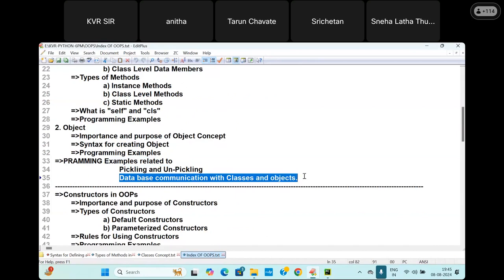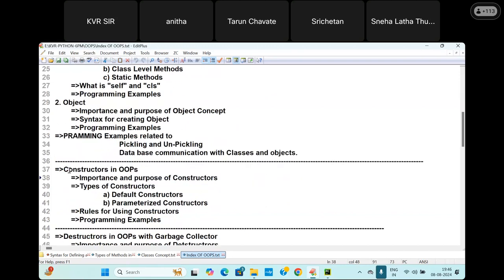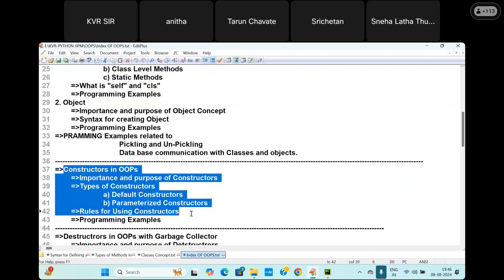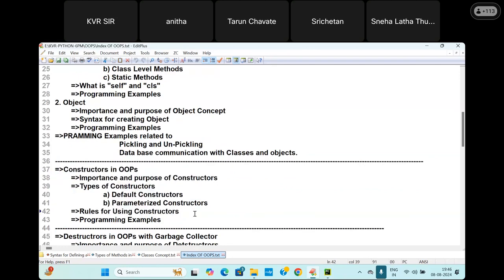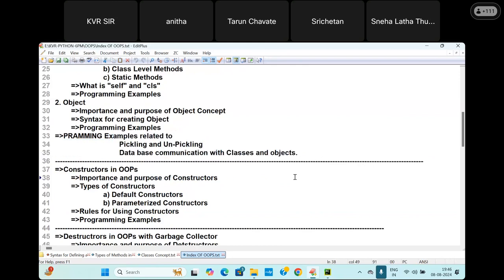Tomorrow's class I will tell you. Tomorrow's class I'll go for programming examples, still an extra example. Today I said what? Rules related to communication. I'll talk about problem solving related things, and after that I'll go for constructors. So tomorrow, this example. Pickling, unpickling completed? Not completed. Database communication completed. Okay, that I will take care of.